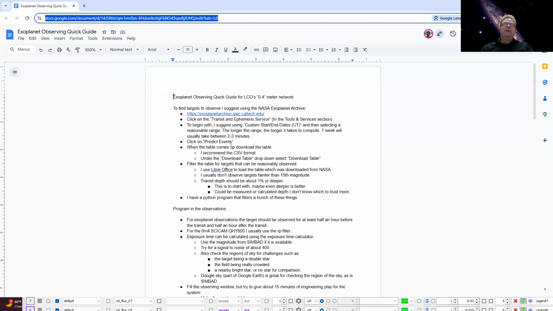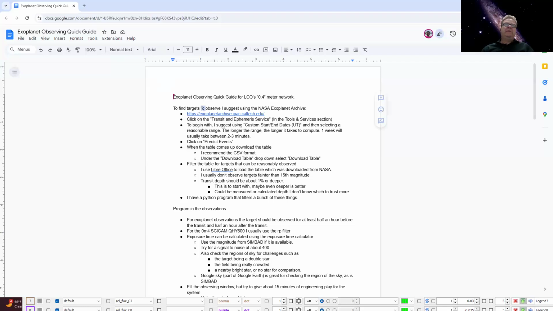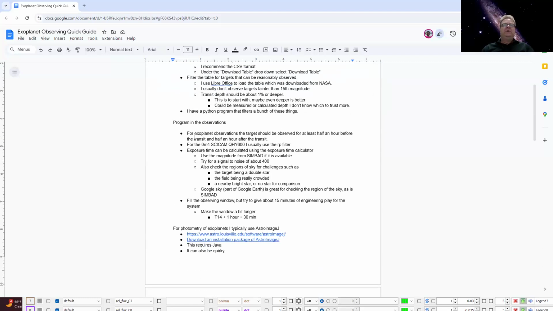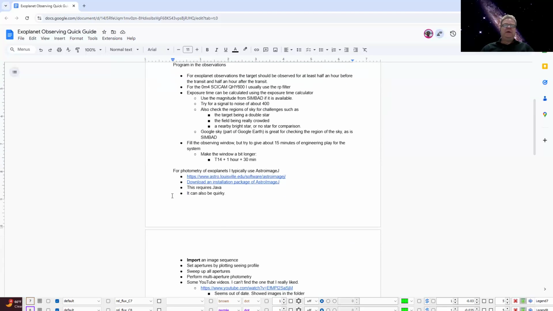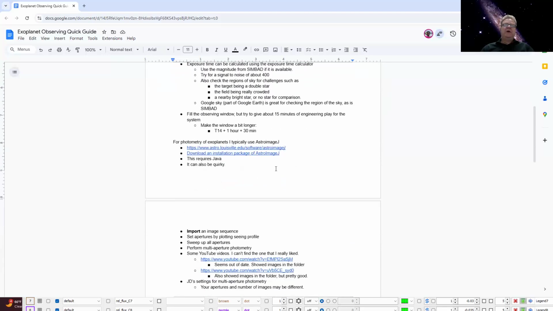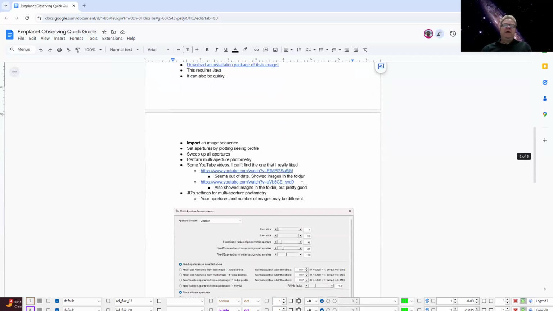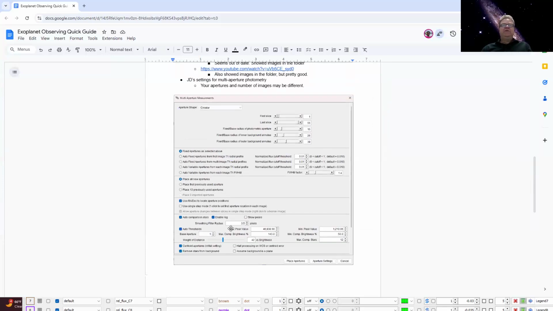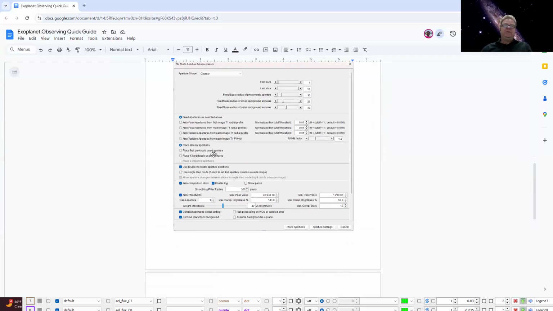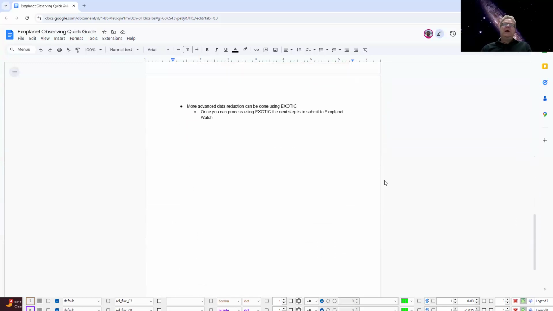So just a really quick guide to find the targets I observed. I suggest using the NASA Exoplanet Archive. For photometry of exoplanets, I typically use AstroImageJ. And like I said, I've got the screenshot from AstroImageJ of the multiple aperture photometry settings.